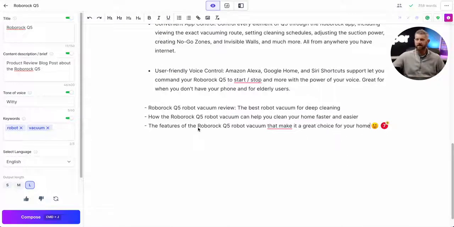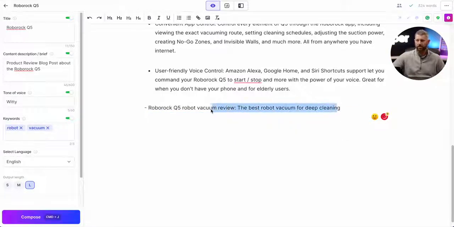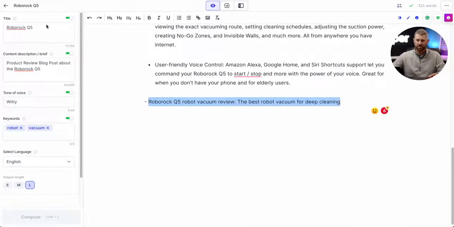Okay, 3 great ones. What I think I'm going to do is just kind of choose the top one. I want people to know this is a product review. I'm not trying to get fancy. I'm just going to choose this first one, the best robot for deep cleaning, okay? So I think that is probably true of this robot. It has good reviews, so I'm going to do that.